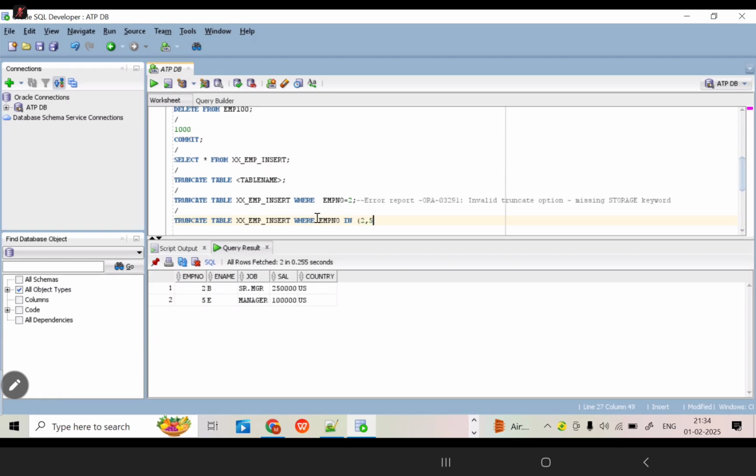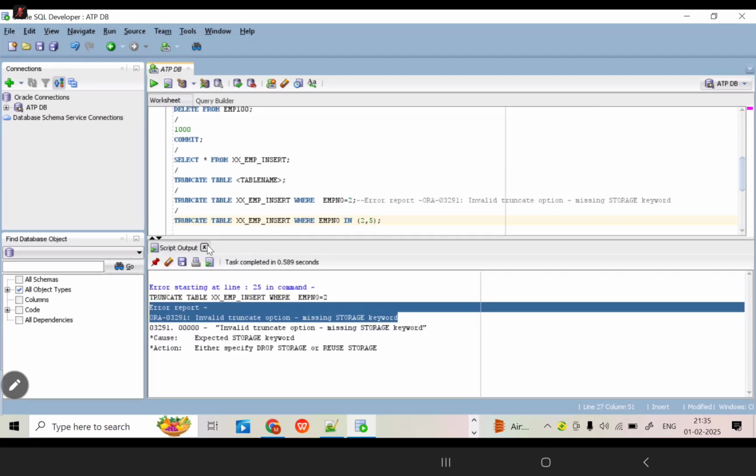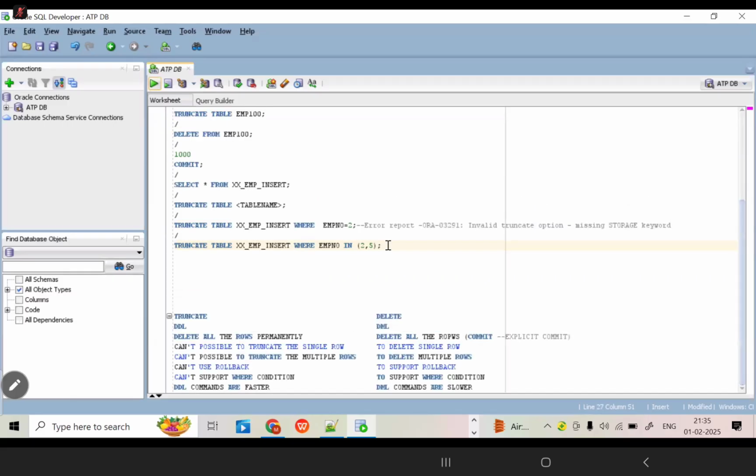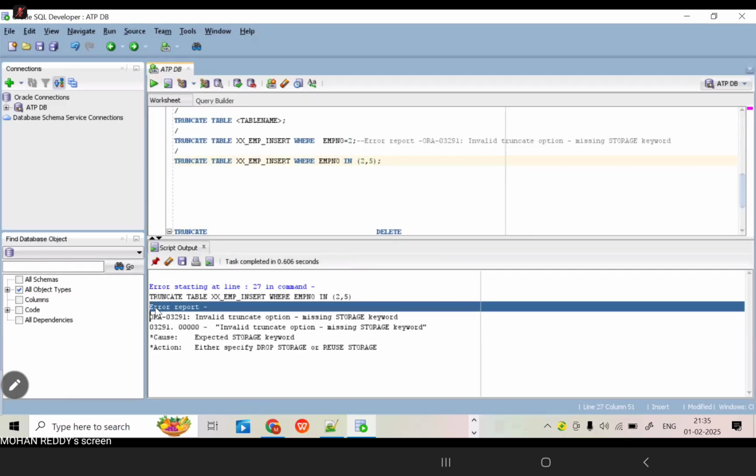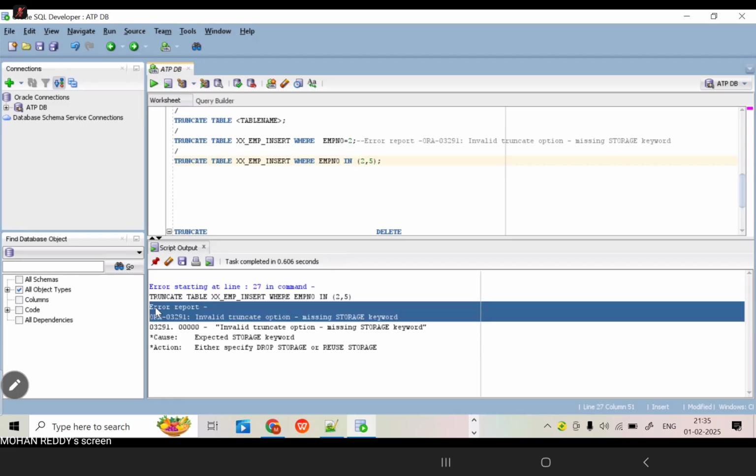Does it delete? Does it work? Now you can tell me. No, sir. Why? Because truncate won't support the where condition. Correct or not? Now run the query. Again, it gives the same error only. Why? Because the where condition isn't supported. Is it clear up to this?